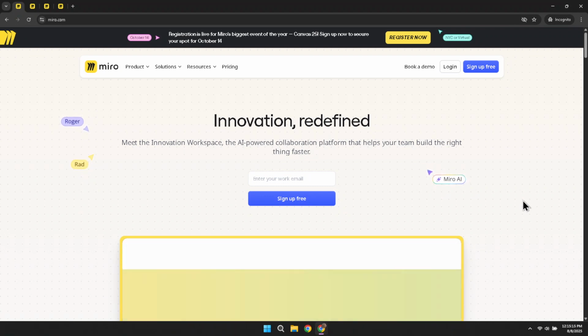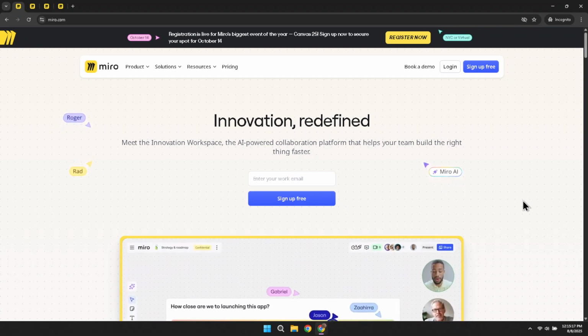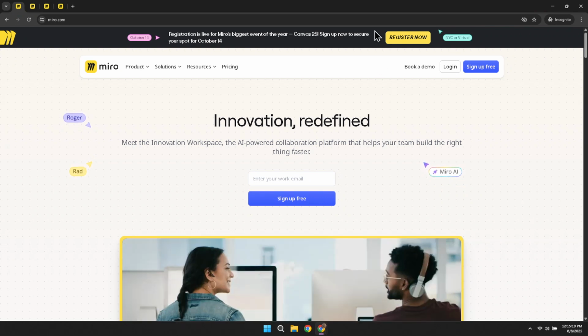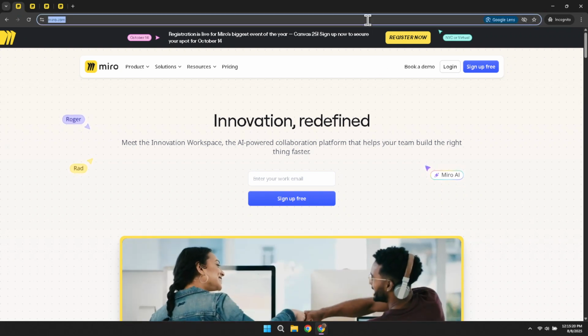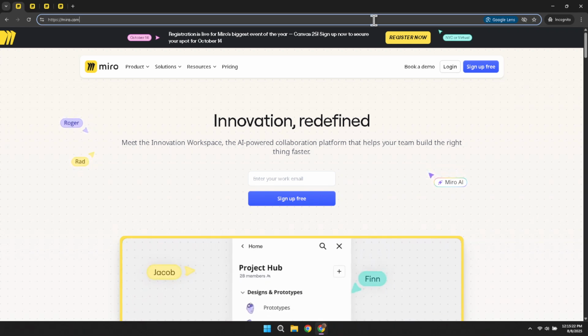Let's get started. First, open your preferred web browser and go to the Miro website. You'll find the website URL typically at the top of your browser. If you haven't been to Miro before, it might prompt you to create an account. But here, we're assuming you already have one set up.